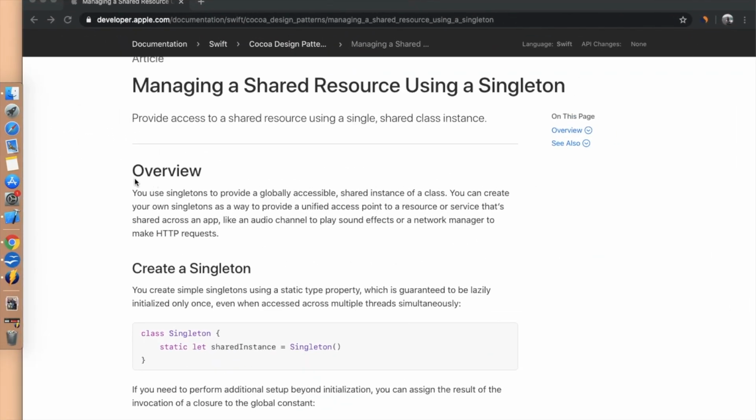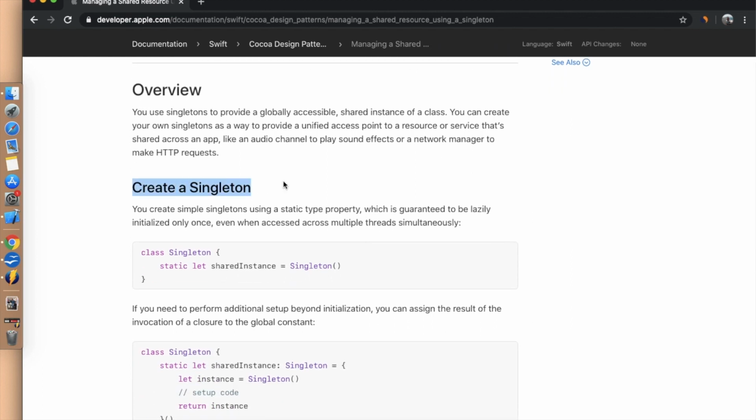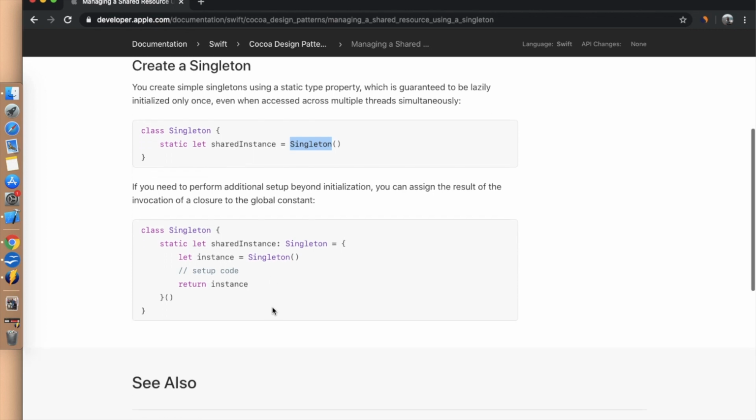So here is the Apple developer account. You can check the definition and overview of the singleton class, and why we use the singleton. You use singletons to provide a globally accessible shared instance of a class. Here we have created a class named singleton using the static keyword, and we have created an instance of that class and initialized it using this syntax. And in adding more functionalities, we have created this class using a static method. So what does the static method do?